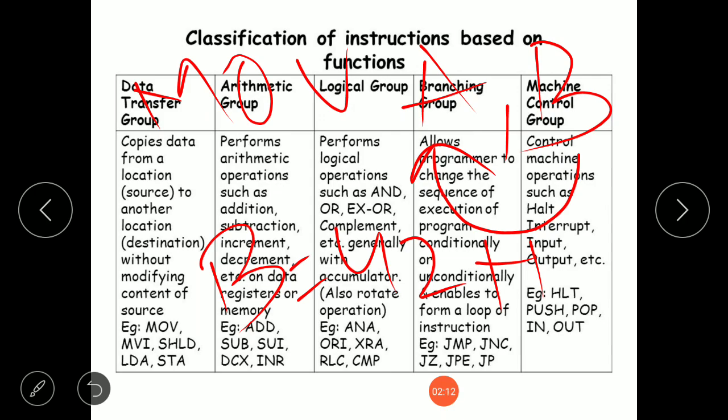So after the execution of this instruction MOV A comma B, the content of register A will also be 42H, and it is just copying the content from register B to register A without destroying the content of register B. Even after the execution of this instruction, the content of register B will remain 42H only. It is just copying the content of register B and loading it into register A.